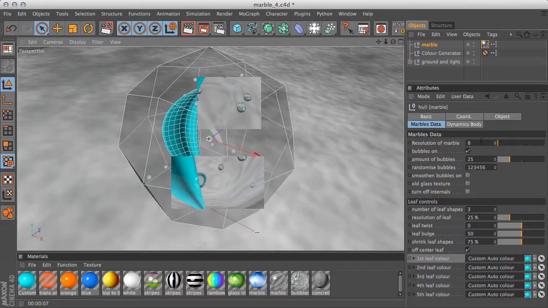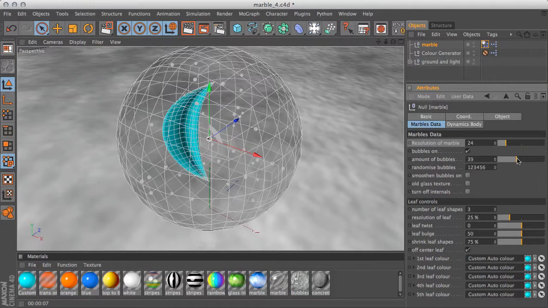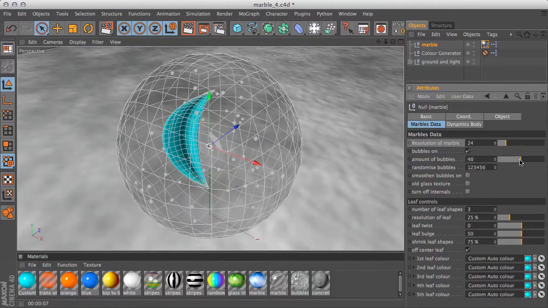The amount of bubbles is the next slider down. That's just from 0 to 100. 100 is quite a lot. And the one after that is randomized bubbles. That's just a random seed generator. If you've got perhaps more than one marble with bubbles and you don't want them to look identical, just random seed some.